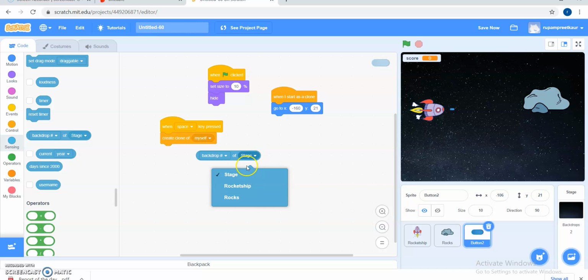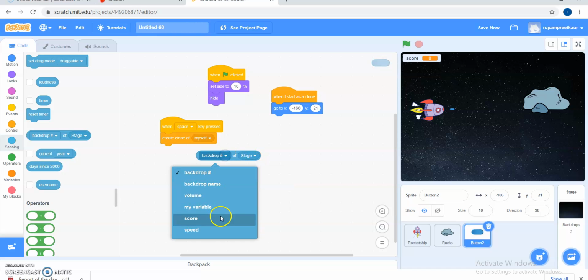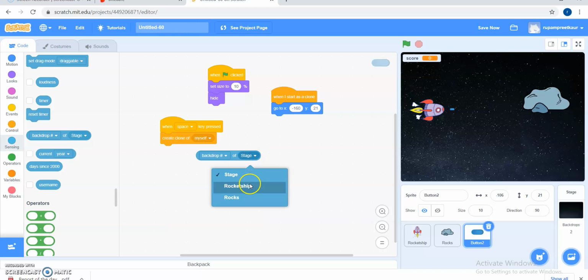Instead of the stage, these are the operations that we can do on the stage part. Now I want to do the operations on the rocket ship. So that is why, instead of the stage, I am going to take the rocket ship sprite. I am doing the coding in the button, so that is why it is showing me the three things.